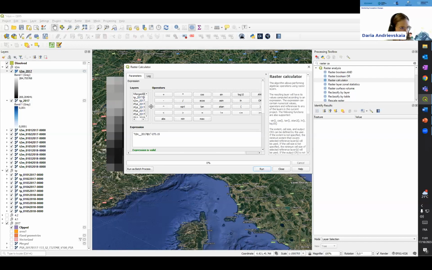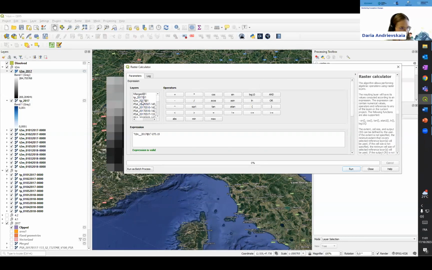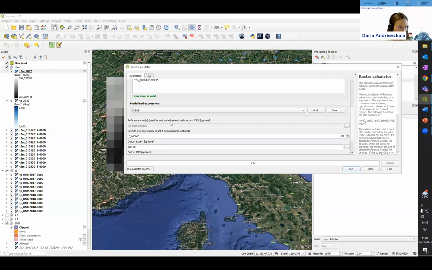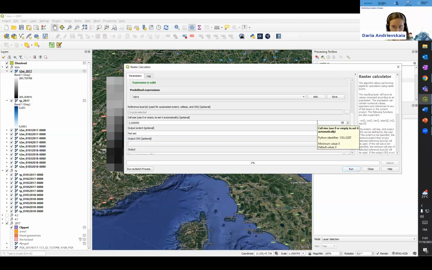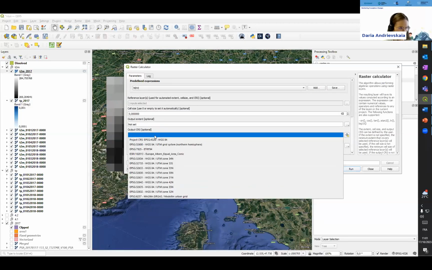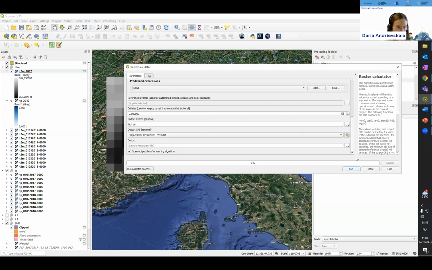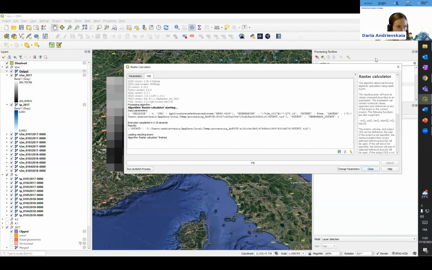Let me check if I really have it. Yeah, it looks like this. Okay. And what else? I think it's good. I need a reference layer. Well, it's gonna be TM. Okay. And output CRS. This is just the project one. And then I run. Great.